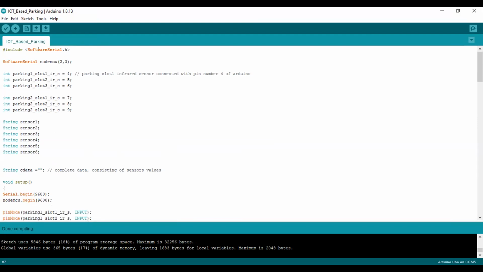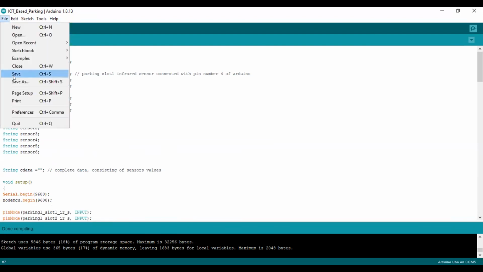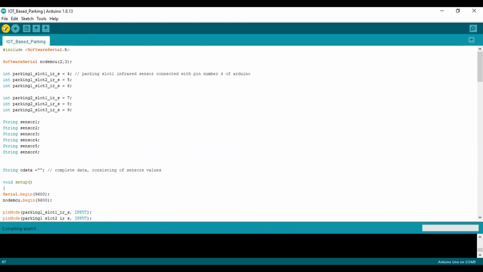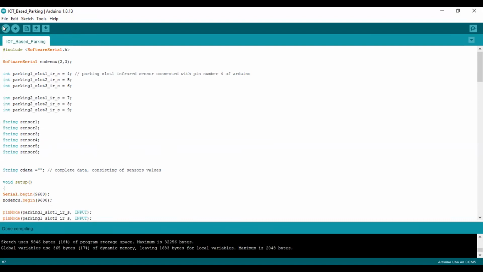You can check from this software whether your logic is implemented properly or not. Once you modify this, you need to save the file again. Then you verify your compilation code. The next process, once the compilation is done, is to upload your code to your microcontroller. Microcontroller means your Arduino board or NodeMCU board.